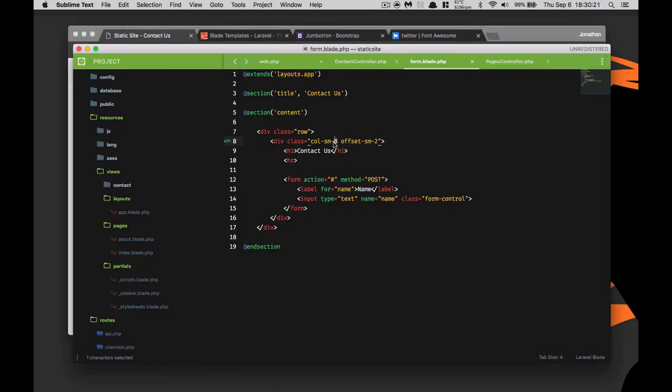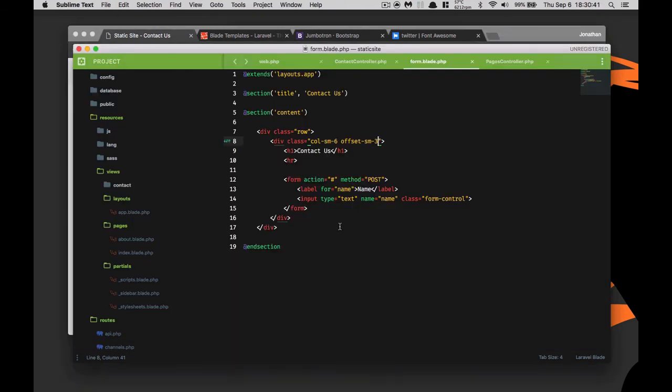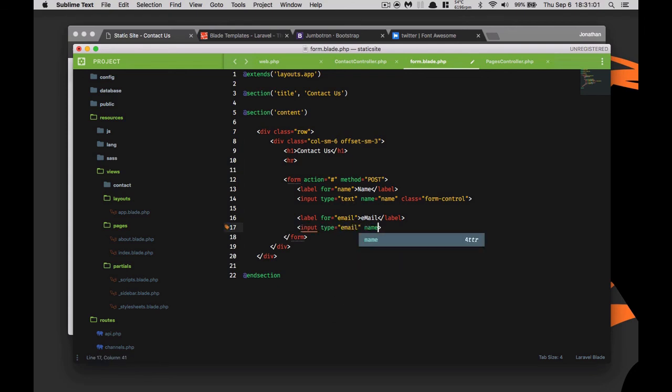And I actually don't like how big this form is, so let's go ahead and do 6. And then we'll have an offset of 3. Save. 3, 6. Yeah. Cool. Perfect. That looks a lot better. Wonderful. So now we'll go ahead and do another label. This is going to be for email. And the input type is going to be email. The name is going to be email. And the class is going to be form control again.